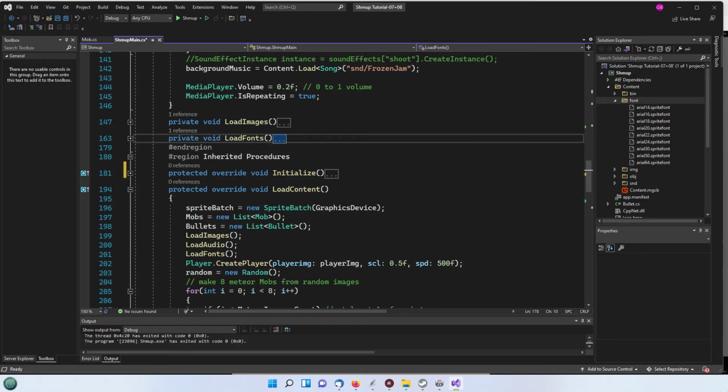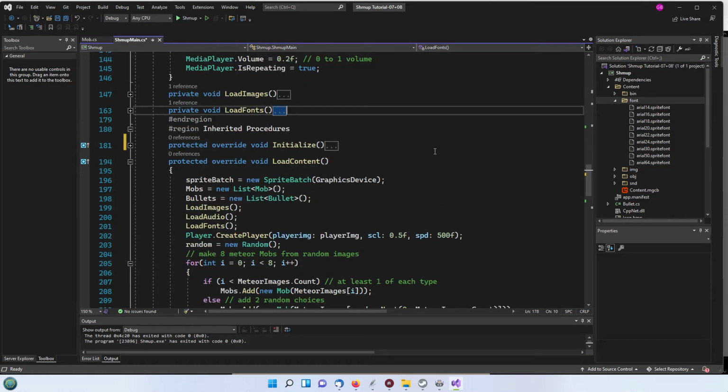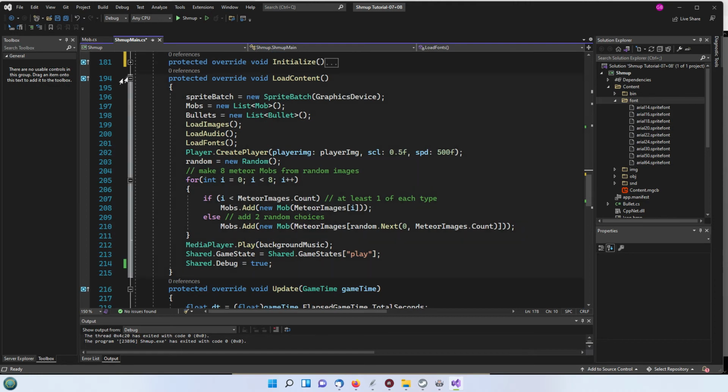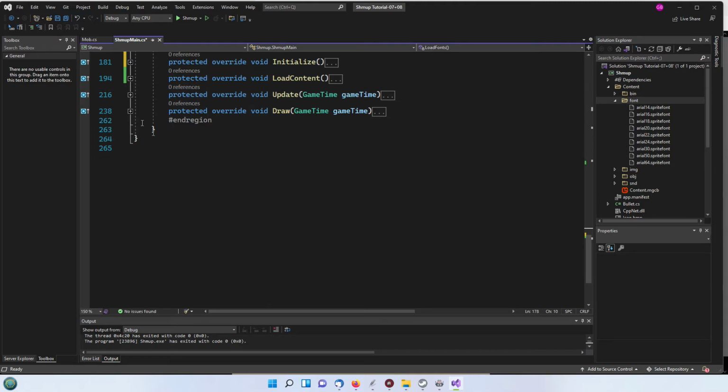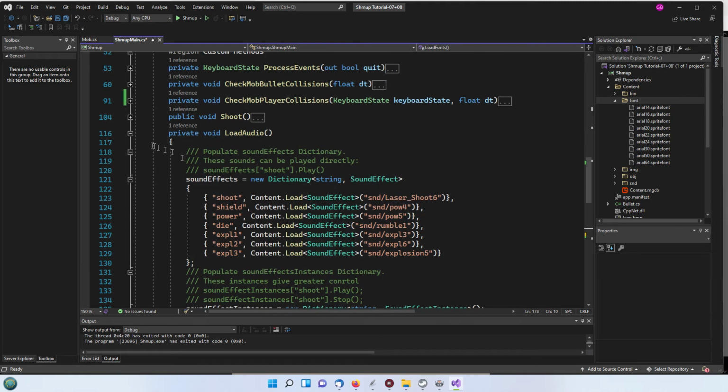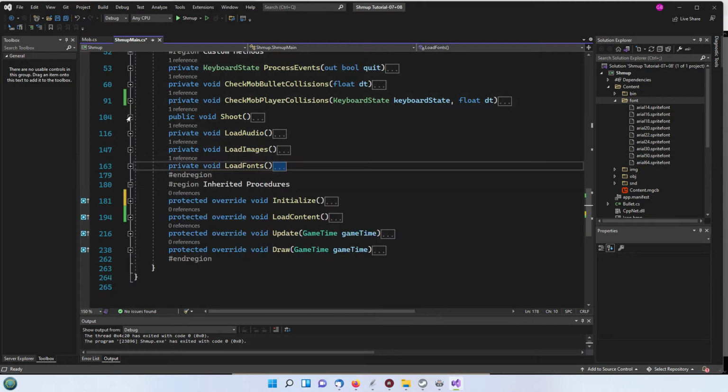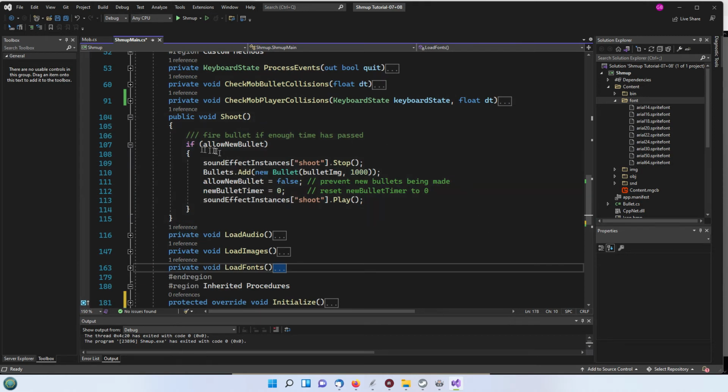So now we've loaded them in, let's see how they're used. The first instance really of using the sounds once we've loaded them in is in the shoot function. So let me go up to shoot. Right, so here's shoot. So as before, if we're allowed to use a new bullet because sufficient time has passed, first thing I've done here, look, is to use the sound effect instances dictionary of the shoot sound. That's the key to the dictionary. Stop. In other words, if the sound's already playing, stop it.